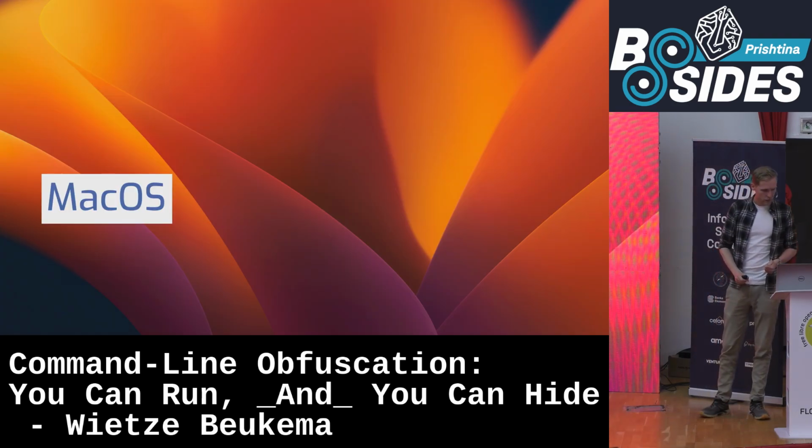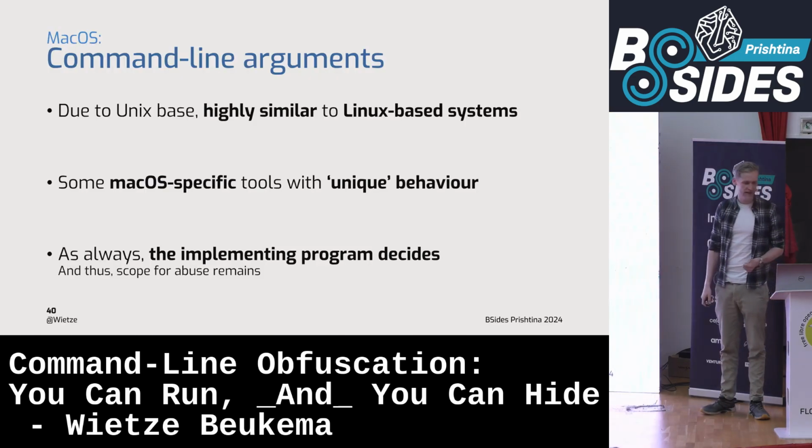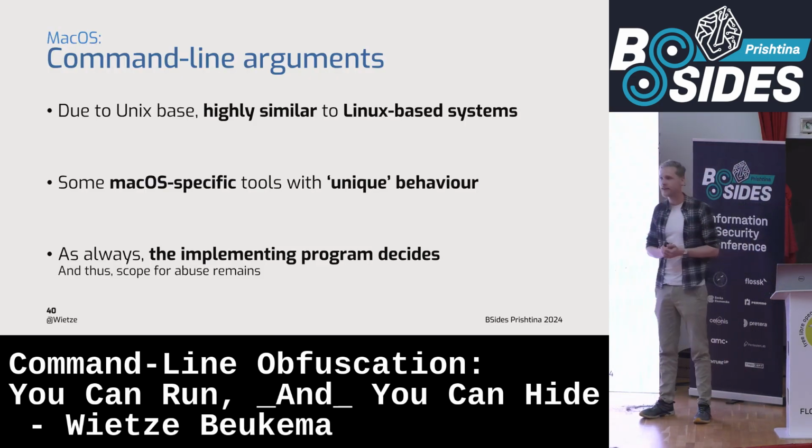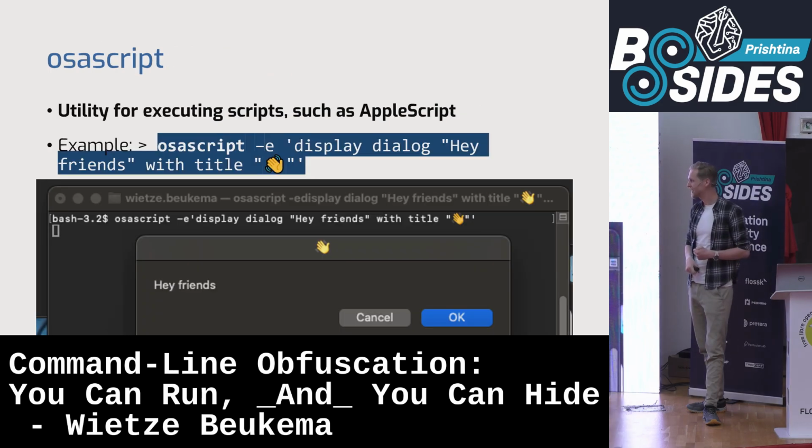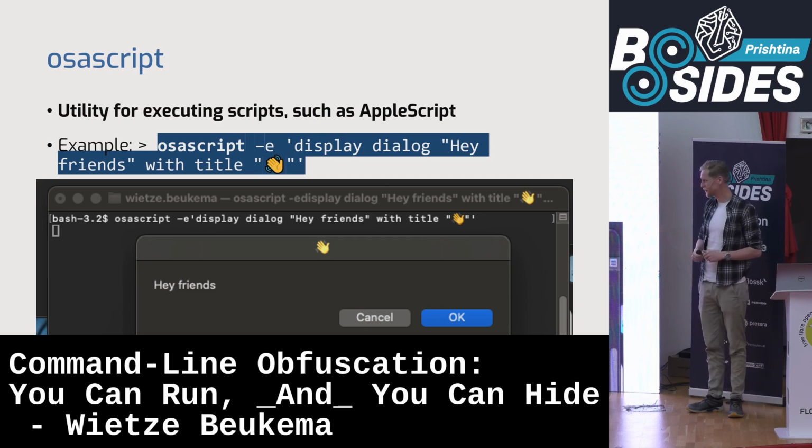Now, I think we need to make some progress here, because we're nearing the end of the presentation. So macOS, I think the news here for macOS is that it is Unix based. So lots of these tools we have just shown behave similarly on macOS. But I thought I'd give you one more example that's specific to macOS to show you that that platform isn't immune either. So yeah, very similar to Linux, same command line conventions. But there are some specific tools with unique behavior. And once again, the implementing program decides. So therefore, weirdness guaranteed. So this is my one example.